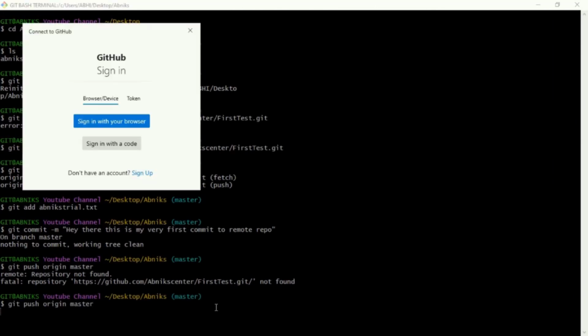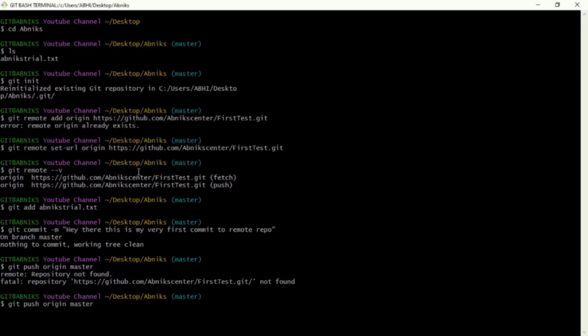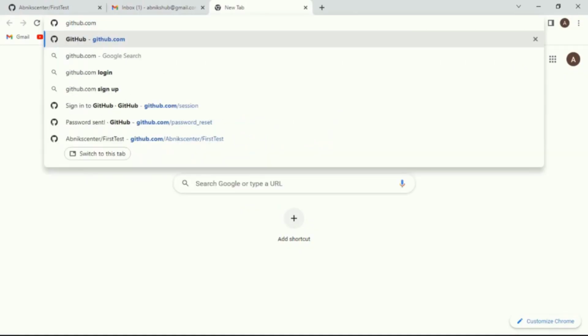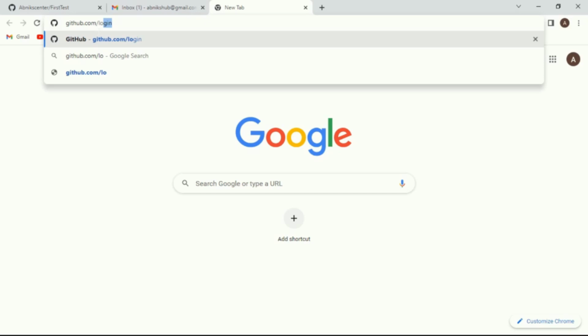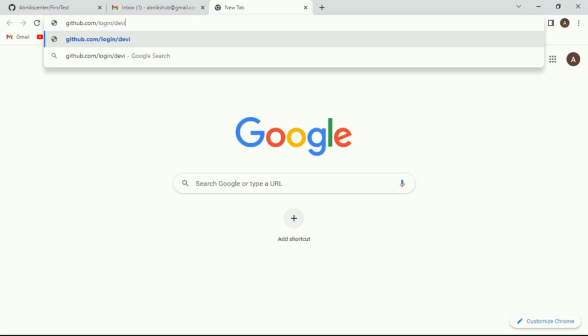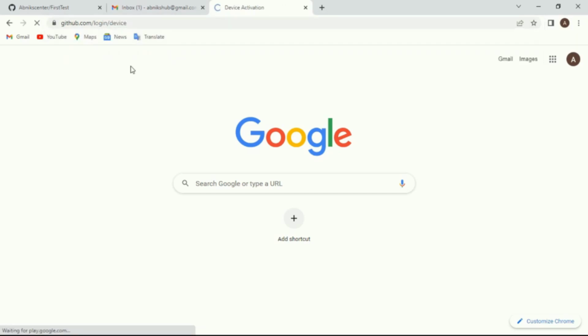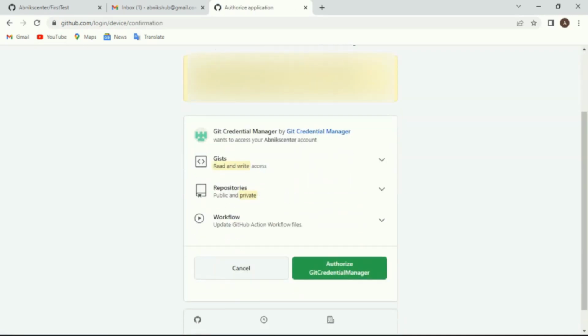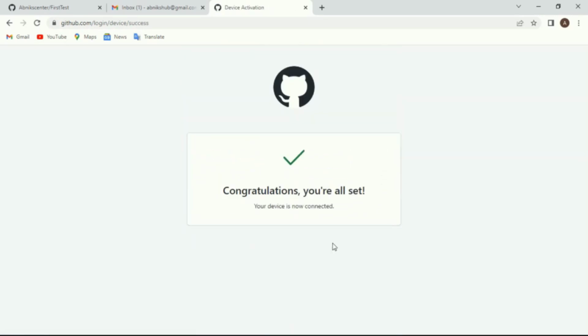If you are pushing this file for the first time, it will ask you to sign in. Select Sign in with code. You will receive a code on your desktop. Just copy that code and then on your browser type this link, or else just visit the channel description and paste the confirmation code which you copied. Then select Continue and here select Authorize Git Credential Manager.